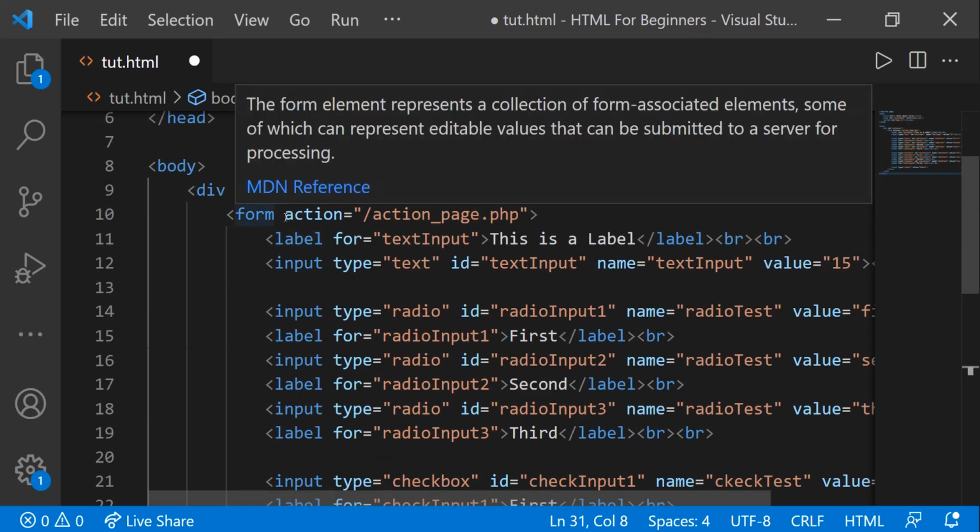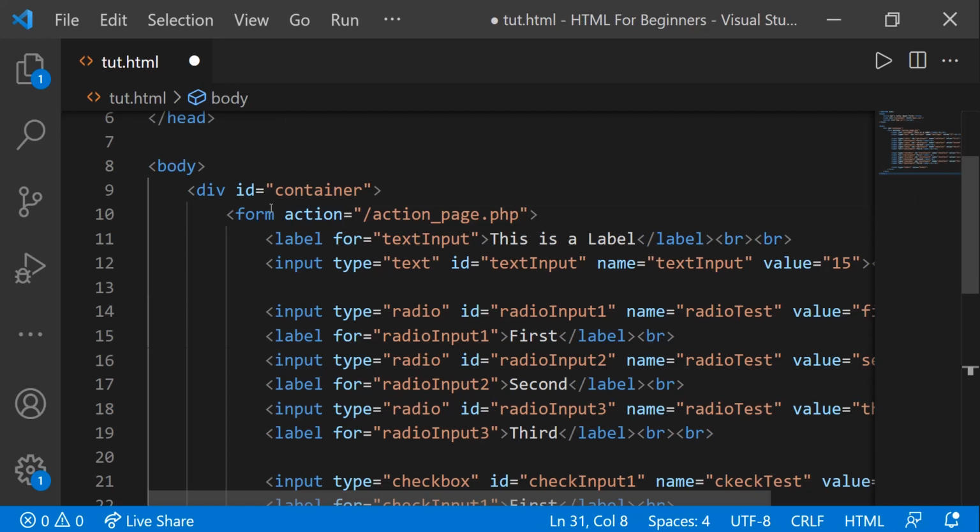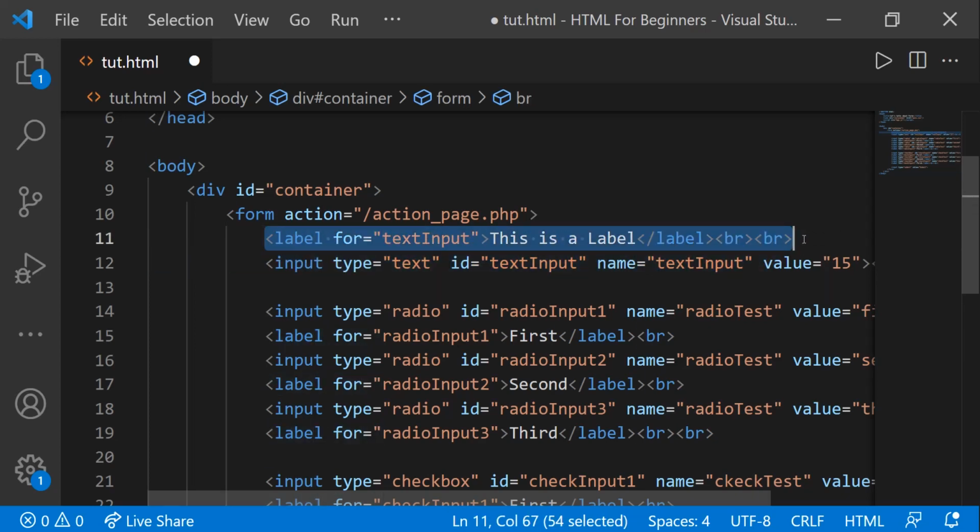I'll explain this action attribute a little later, but for now, have your form tag, and the first thing within your form will most likely be a label. So what is a label? A label is simply text that exists within your form. And then you have the for attribute. The for attribute specifies which input of your form this label corresponds to, or which input it will be next to on the page, and then the text that the label contains. And I just have these BR tags to correspond with spaces after the label.